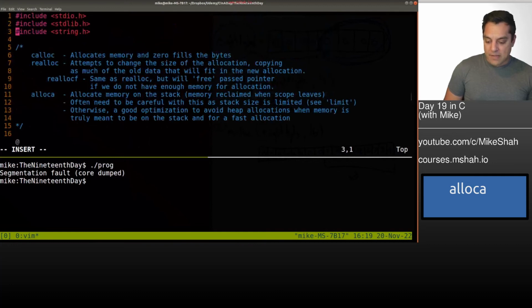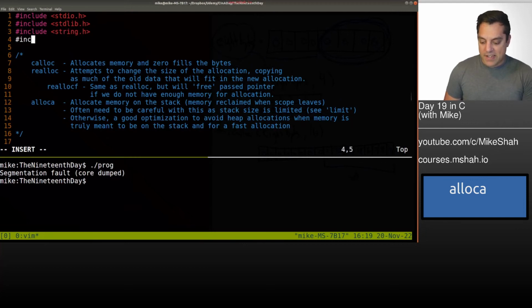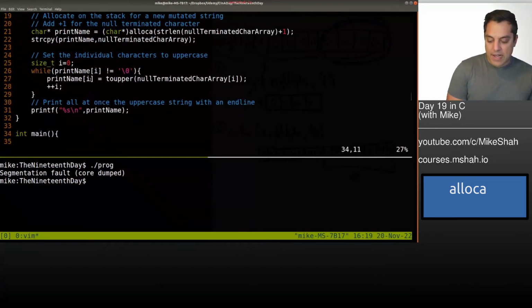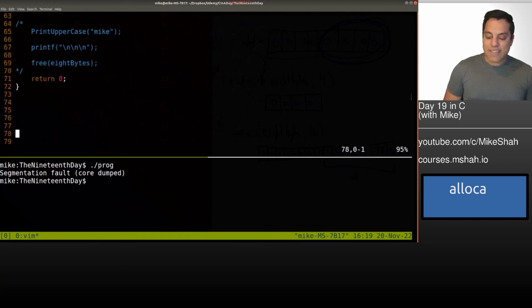Now, I think I'm missing the toupper function here, which is in the C type library. So let me go ahead and include ctype.h, and that should get rid of our warning just so we have a complete example. And again, that's what I'm doing in this loop, just uppercasing all the characters. Okay, so this would be a use of alloca. Let's see what this example does.